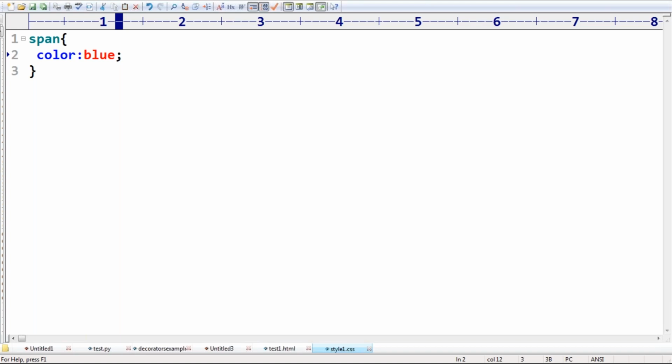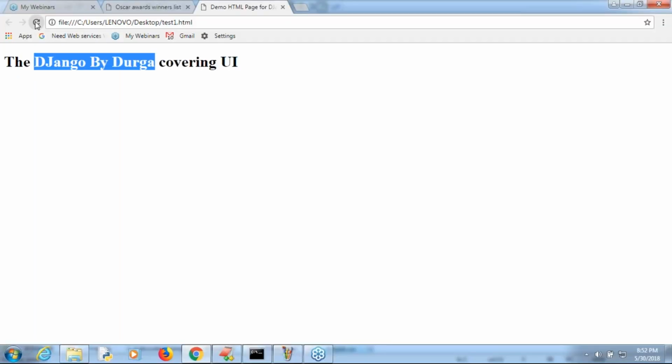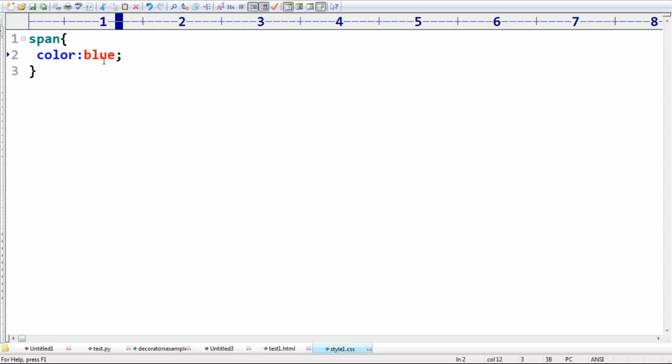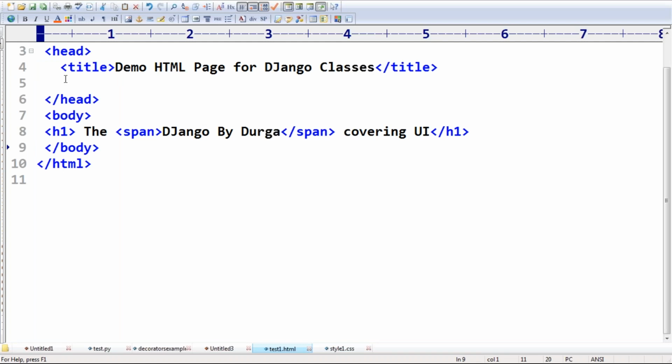Then automatically, just observe. Color is equal to blue. Next, one more thing I have to add. Something is missing. Is the link tag required or not? Yes, in the head, link rel is equal to stylesheet, href is equal to the file name I used, style1.css. Everything we are doing manually.